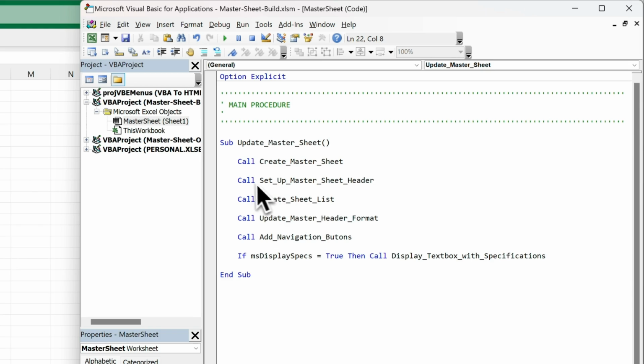Now it won't do anything because there is no sub procedure for create master sheet and set up master sheet header and so on. We'll write these later. Now I've just noticed I've misspelled navigation buttons. It should be BUTTONS, so I've just gone and fixed that.